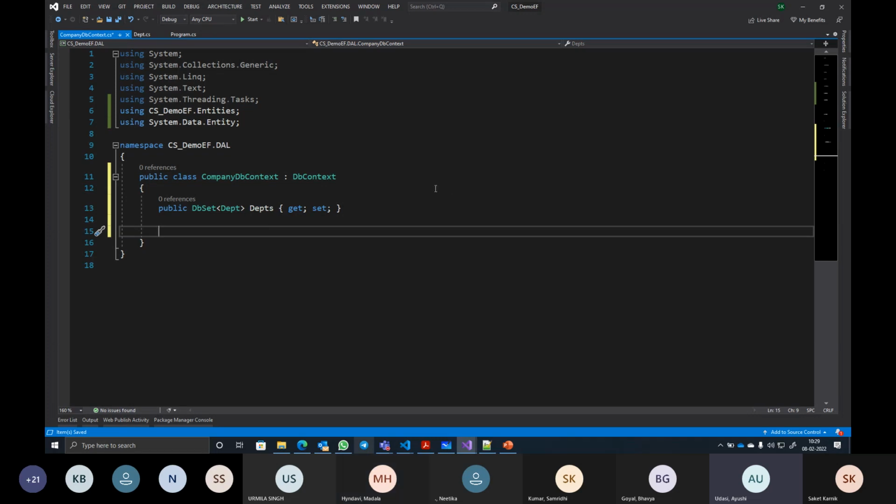Yes, sir. Now I need to write a constructor for this class which tells the DB context class about where is the database, which server, how I log into it, what will be the name of the database. All this information has to be set up by the constructor. Just type CTOR and press tab twice.